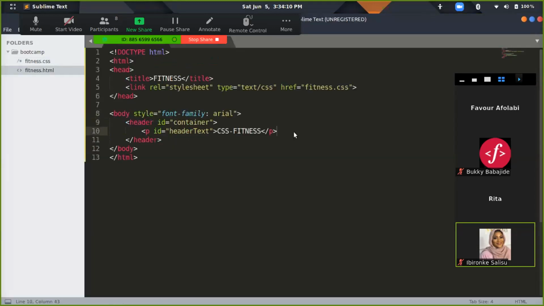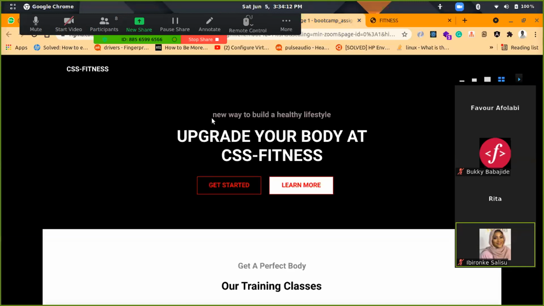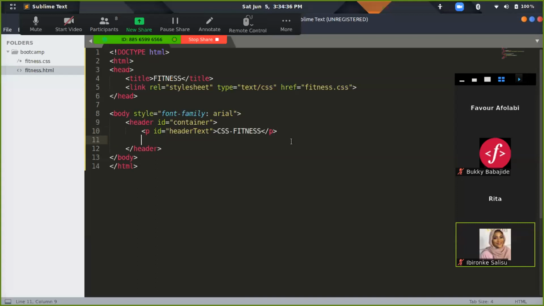So after the paragraph, we have another paragraph here. This text, new way to build a healthy lifestyle. But like I said, there are elements that can be used as containers. So in my own interest now, I might want to place everything in this area in a different container. All of this first text, this big text, and these buttons. And I want to place them together in another container. And in that case, I can bring in a div.